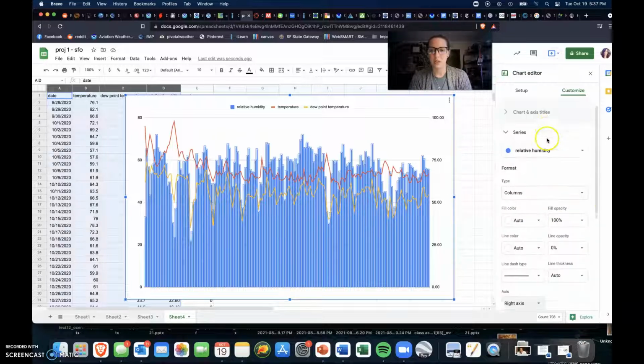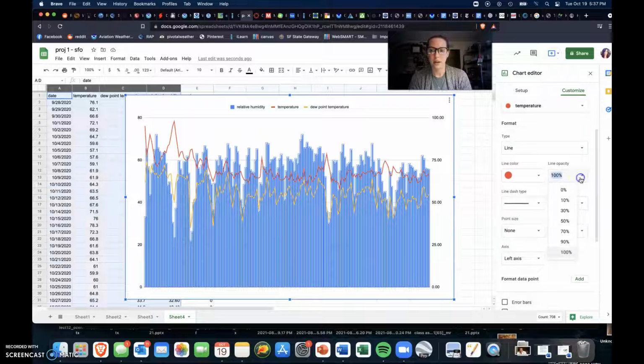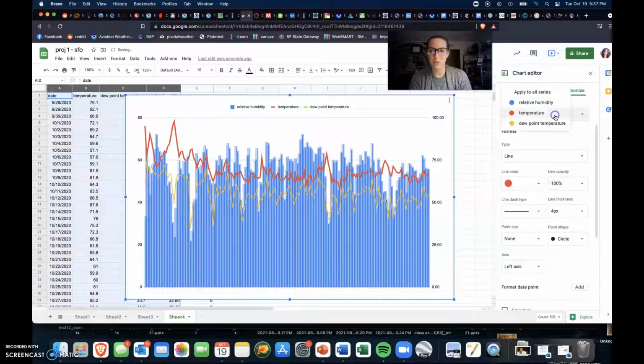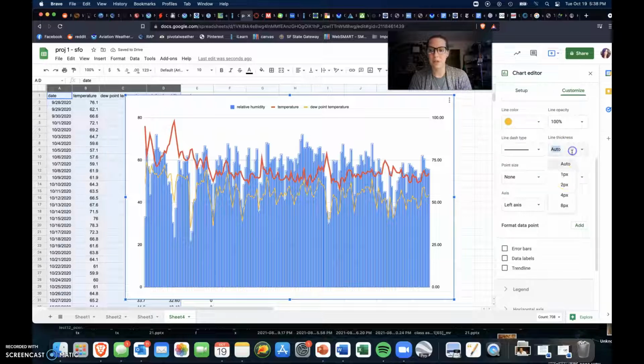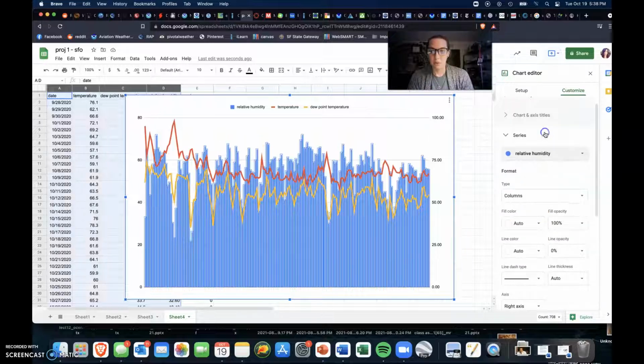Right now relative humidity is blue. You could go to temperature and make the lines a bit thicker so they're just a bit more pronounced. If you're just really feeling this color scheme, that is entirely up to you. But you can also play around with the color of relative humidity.